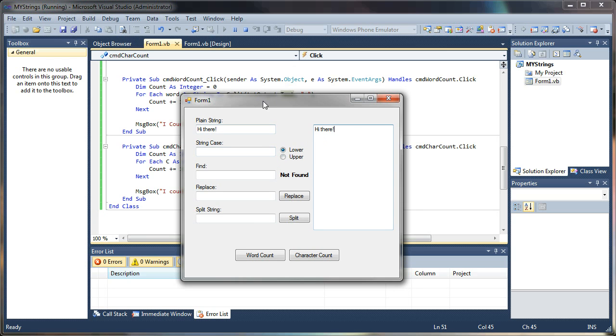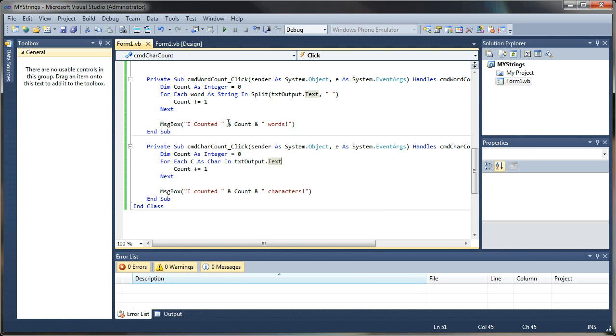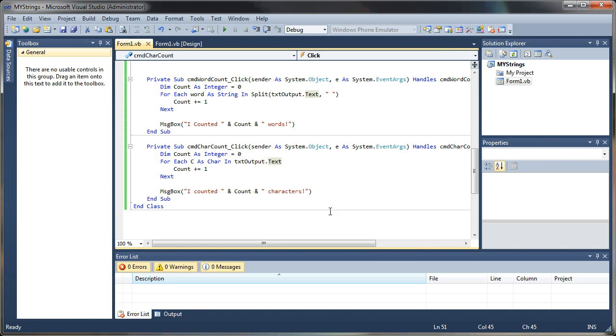So that's basically a quick rundown of what you can do with strings, and there are a number of other functions, and strings are really important for pretty much any app. Pretty much all of these fields have a text property that contains strings. Strings are something that you'll use very frequently in your programming.